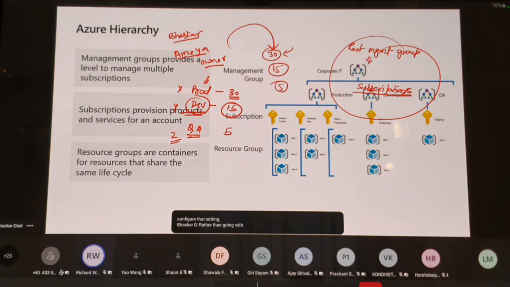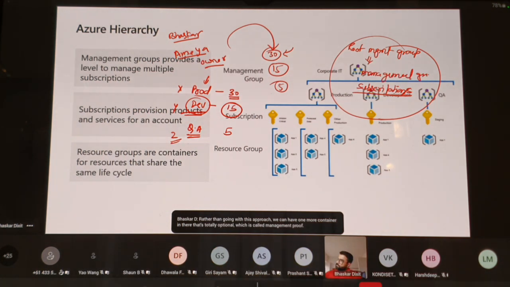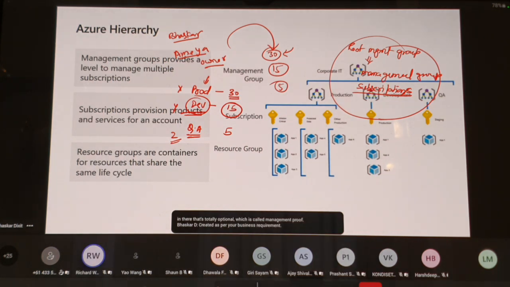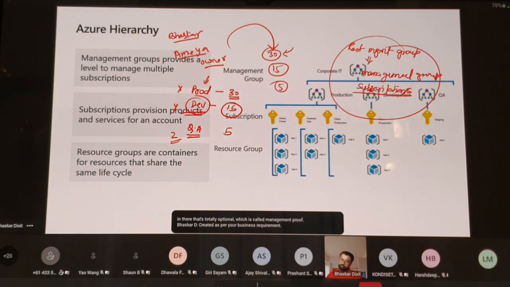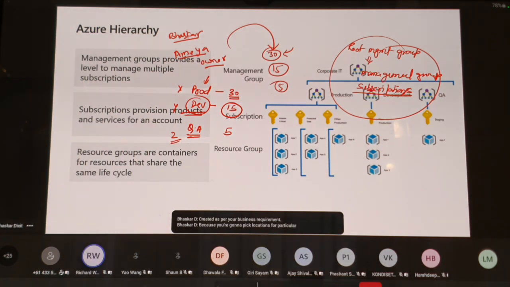Rather than going with this approach, we can have one more container in there, that's totally optional, which is called a management group. Create it as per your business requirement, for geographic locations, for a particular department, for infra. You know your requirement. And then move the subscriptions accordingly.